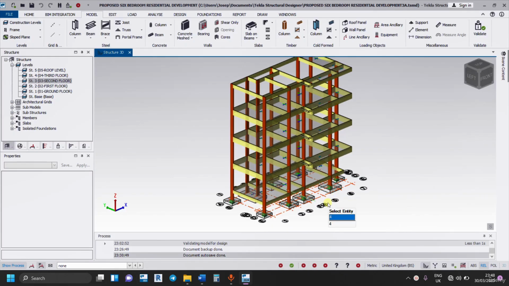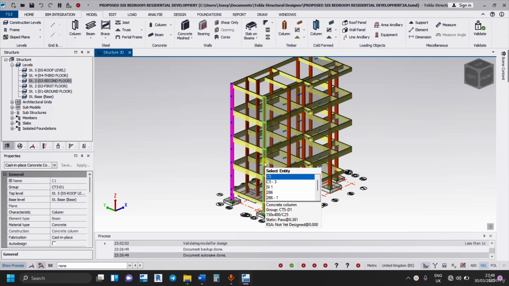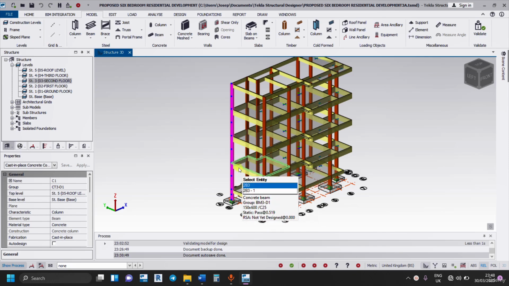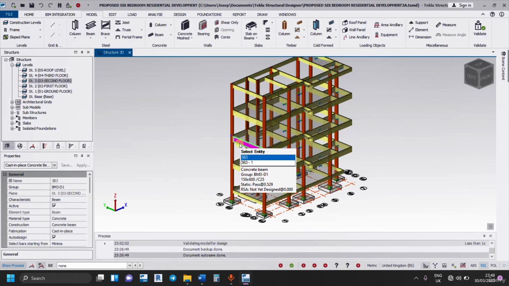Now to select a single member, all you need to do is point at the member and left click, and that member will be selected. To deselect a member, all you need to do is press the Escape button on your keyboard.